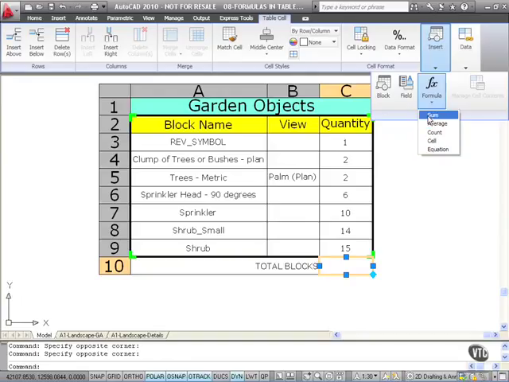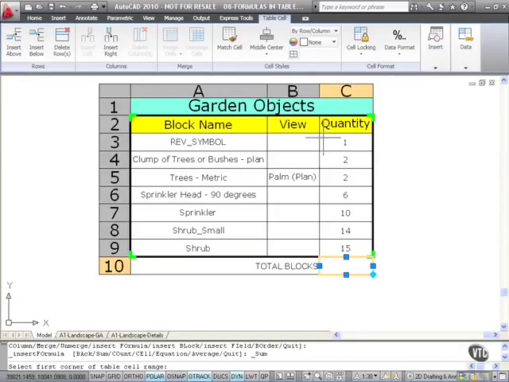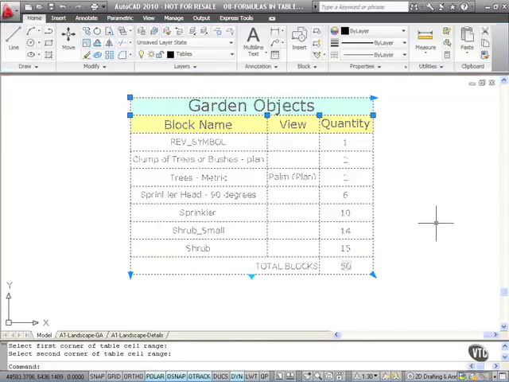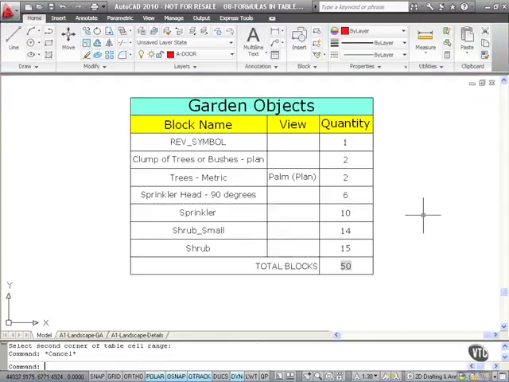What I want to do is sum this group of cells here. So I left click and I drag and release and click again. Notice now it puts sum C3 to C9. So there's column C. C3 is there, which begins at the 1. C9 is there, which goes down to 15. So if I now click on close and close the text editor, you will see there that it adds up the total number of blocks. If I hit escape there now, total number of blocks is 50, and I've got the background masking there to show me that I've added a formula into my AutoCAD table.